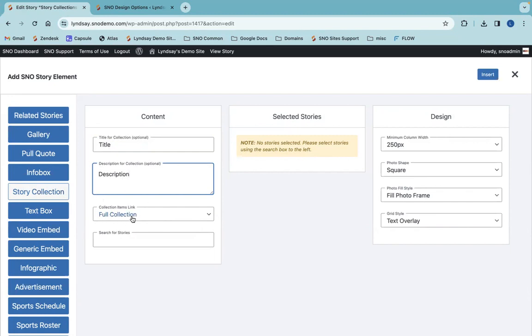So the full collection link style will display the story collection in an overlay that has a navigation bar at the bottom that allows you to access all the stories in the collection through that overlay. If you choose the individual story, then when a reader clicks on one of the stories in the collection, it will link them directly to that story instead of using that overlay. I really like the overlay, so I'm going to use that full collection.